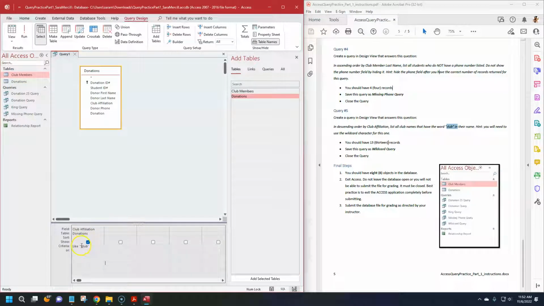When I put that asterisk in, it reads it like this: find every word, letter, number, character, space, C-L-U-B. The wildcard character looks for every character that it could find, but then ending with C-L-U-B. So if I wanted to find club anywhere in the string, in the field, I would have to do star, club, star.